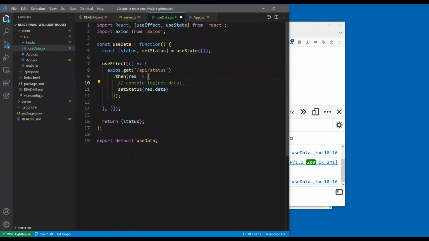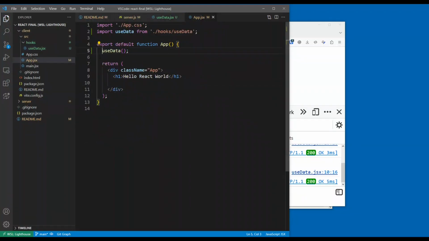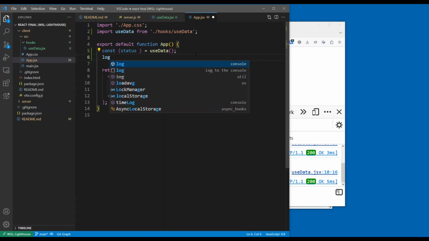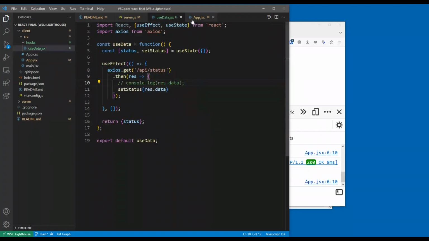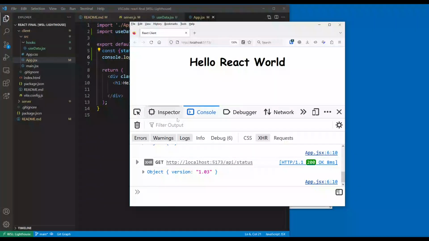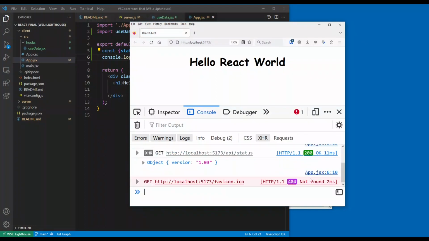Now I can go ahead and use this in my app component. So now I have a return value from my useData, so I'll destructure that with status, and I'm going to go ahead and console log the status here to see if it's now available inside my app component, and I'm no longer console logging it here, so I should see that, and I do. When my component renders, I get a status. Let's just do that again to be sure. And it does, and the console log did in fact come from app. We can ignore that favicon error. There's a way around that, but we're not going to bother with that today.